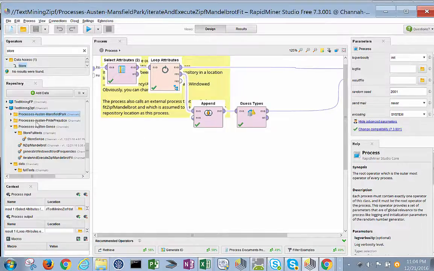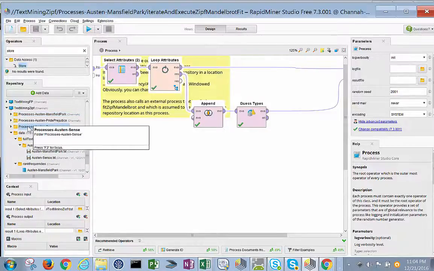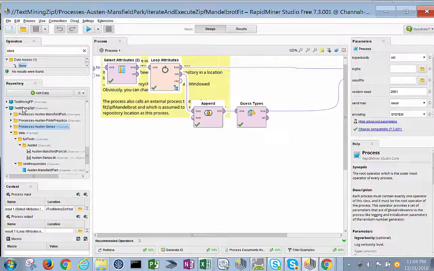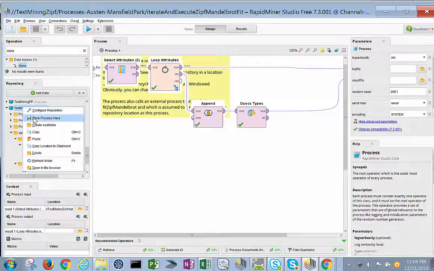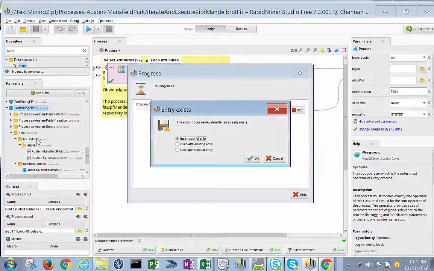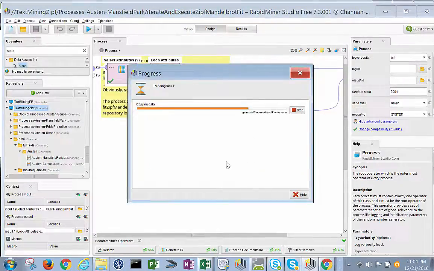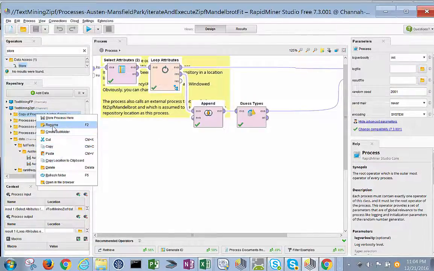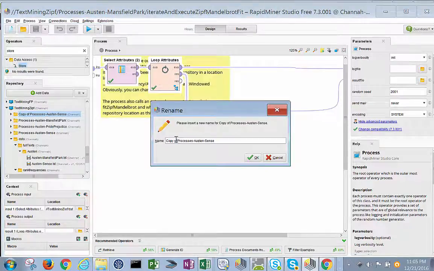So the first thing that I'm going to do is copy what I just did for Sense. I'll copy the entire set of processes and paste it in my TextMining Zipf repository. This is just a shortcut kind of way. I'm going to rename it, and I will call it Processes Melville Moby Dick.